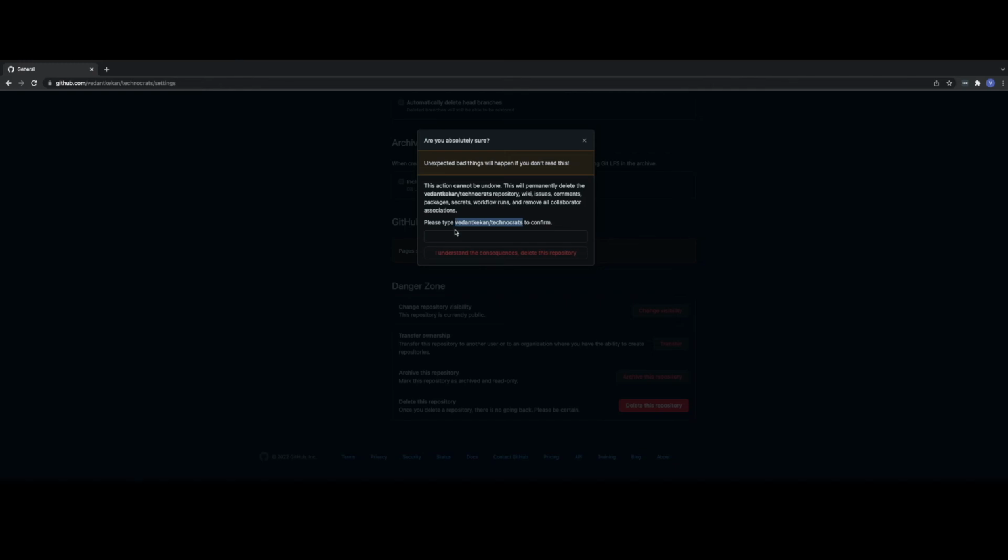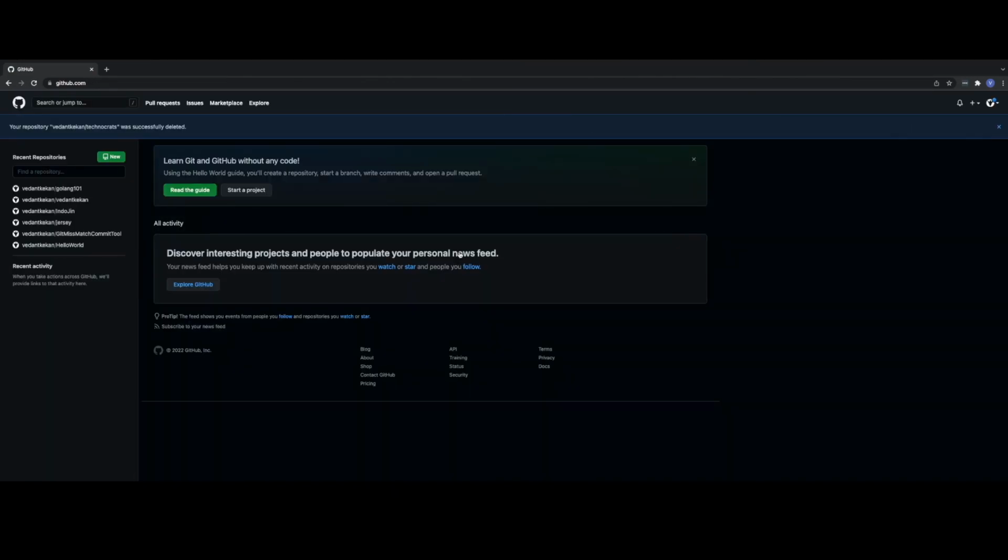Now you have to just type this repository name in this text box, and a red button is highlighted for deleting, the danger button, and click. So now you can see our repository is deleted, and a pop-up message is shown on top that your repository has been deleted successfully.